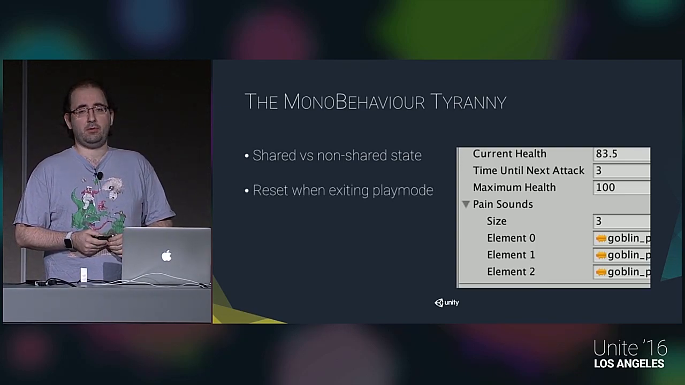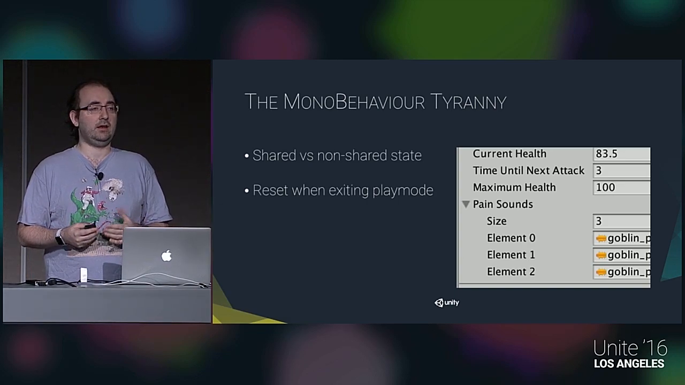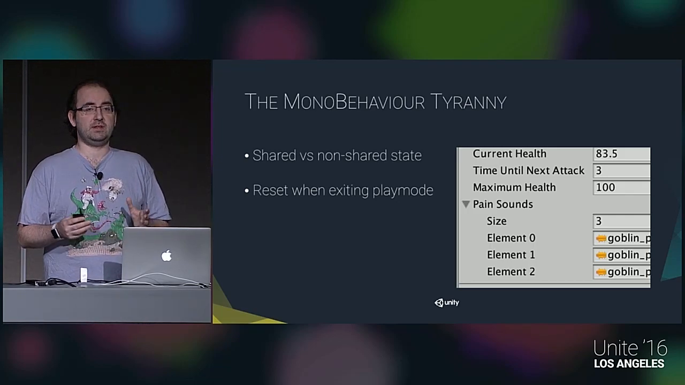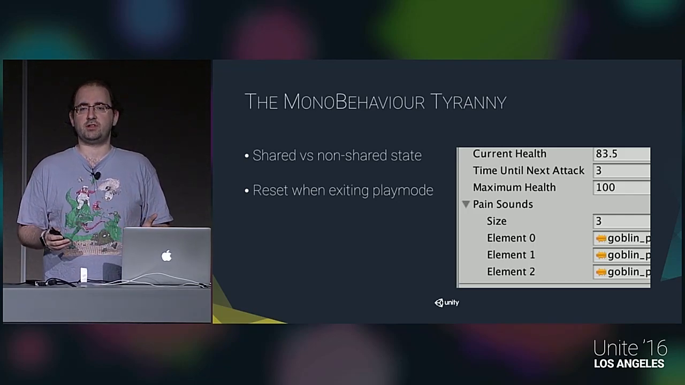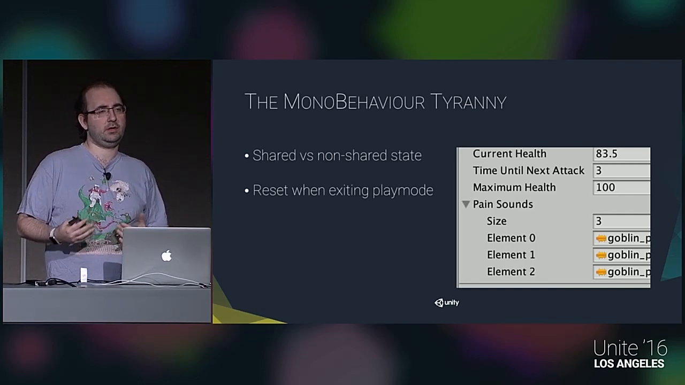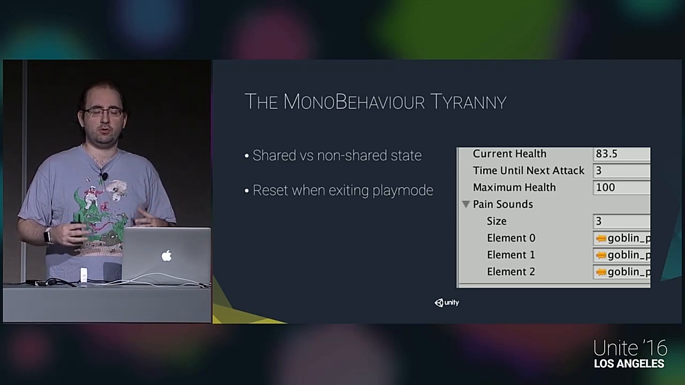The second problem that people run into with MonoBehaviour is that any changes you've made in play mode get lost when you exit play mode. This is obviously pretty important, that we don't just keep the fact that you moved all the objects around and killed all the enemies and the player got to the end of the level instead of the beginning of the level. You want to restore a lot of that state.